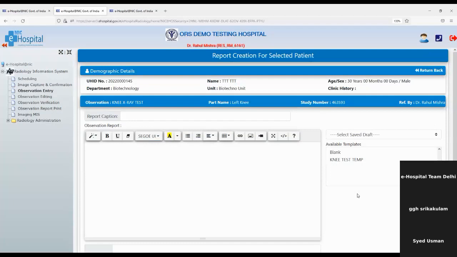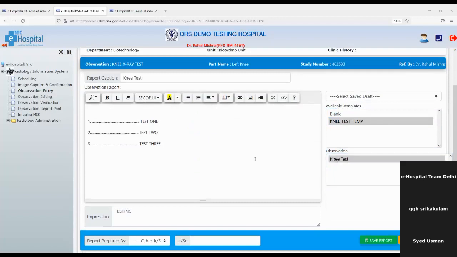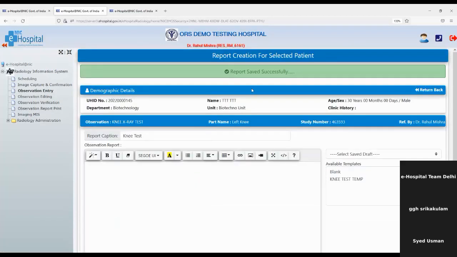Also for this particular service, we can create the template. So as I have already created the template, we can use it. All the created templates will be available in this drop down. We can select the report prepared by, and by clicking on this save report, the report will be saved.